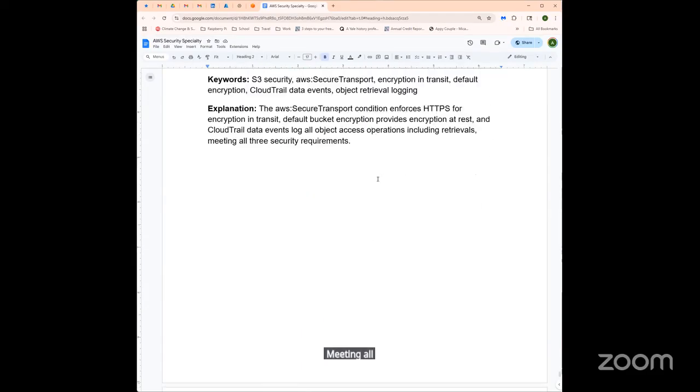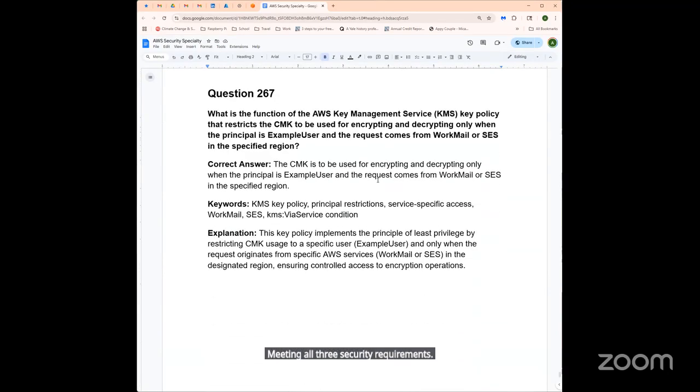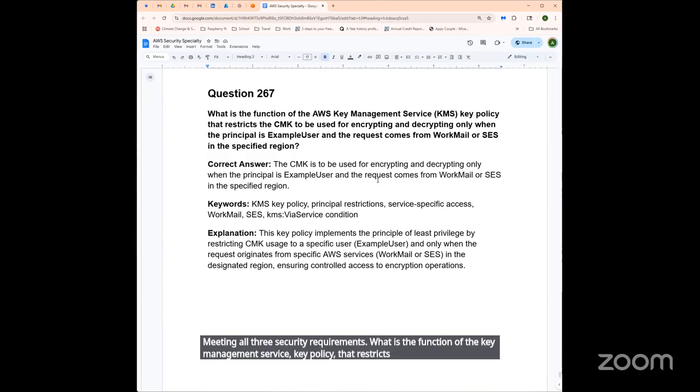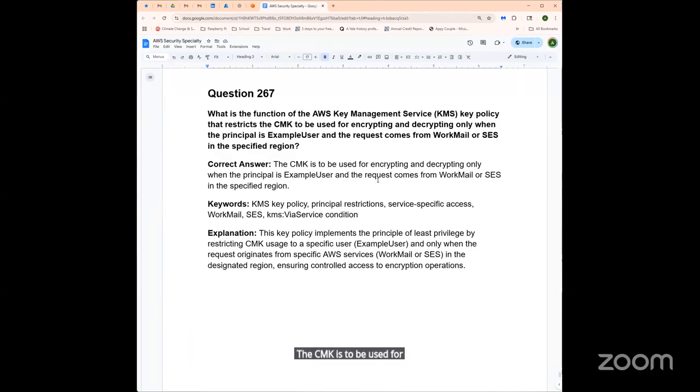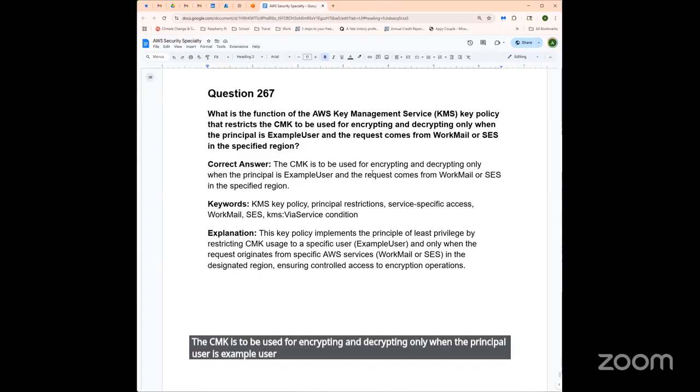What is the function of the Key Management Service key policy that restricts the CMK to be used for encrypting and decrypting only when the principal is example user, and the request comes from WorkMail or Simple Email Service in the specified region? The CMK is to be used for encrypting and decrypting only when the principal user is example user, and the request comes from WorkMail or SES in the region.